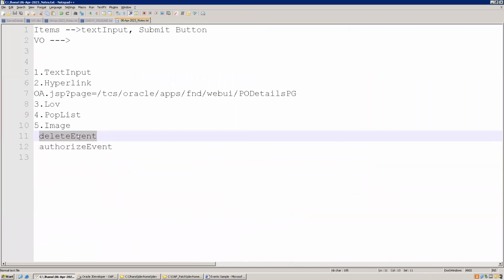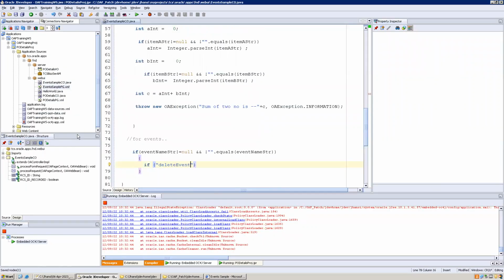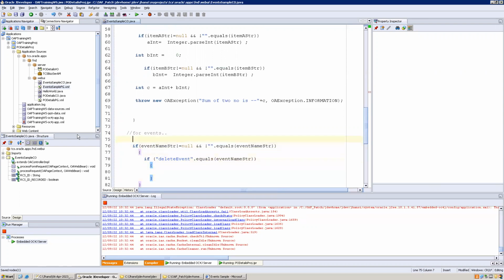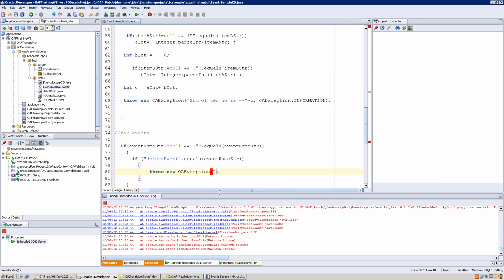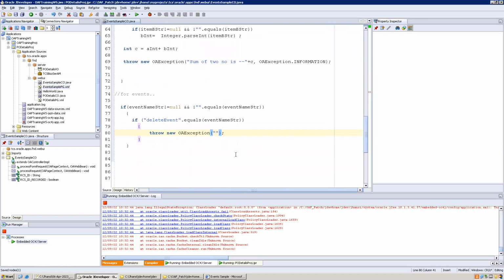If it is a delete event, you just try to compare this way, like having a value with a variable. If delete dot equals event name str, then it means you have clicked on delete event. We can do event name str dot equals delete as well, but it is on the safer side to write it this way, the safer side of writing a program.